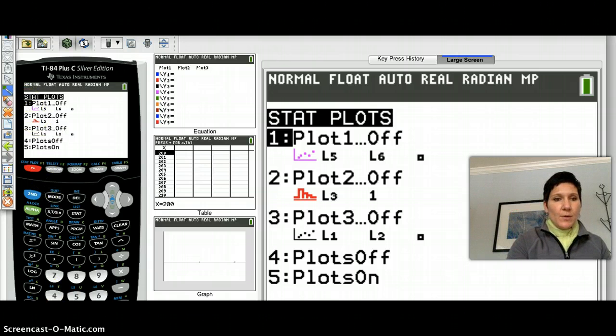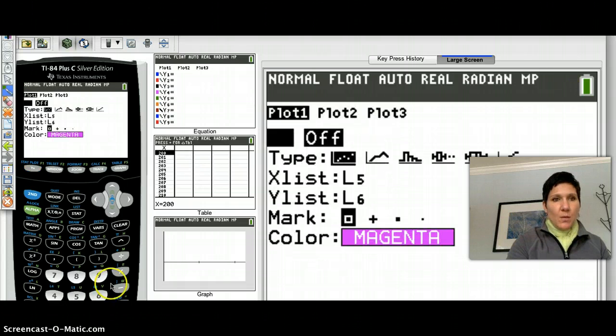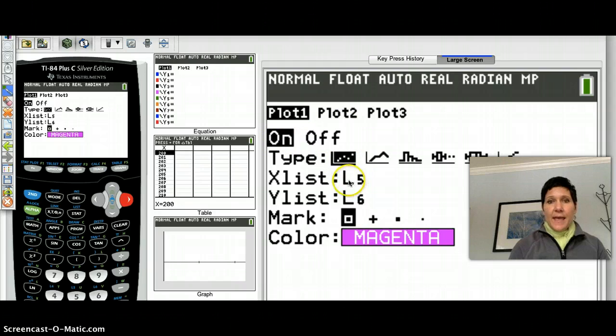So in the meantime, we're going to press 1 to go into stat plot 1, and I'm going to turn it on by pressing enter. The type that I want is right over here, which is a scatter plot. And I want everything from list 1 and list 2.